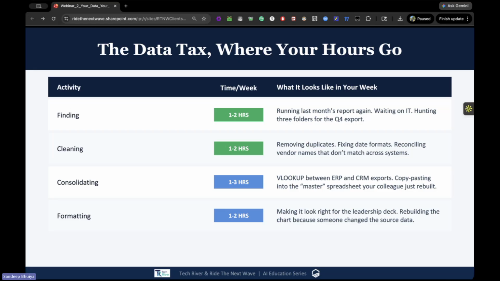So here's the tax broken down, and this is what we're going to discuss. Finding: maybe you spend 1 to 2 hours a week running last month's report again because you can't find the file, waiting on IT to give you access, or hunting through different folders for the Q4 report that someone saved under a weird file name. Cleaning: another 1 to 2 hours, removing duplicate rows, fixing data formats because one system uses month, day, year and another uses day, year, month, and reconciling vendor names because Acme Corp is actually ACME in caps.